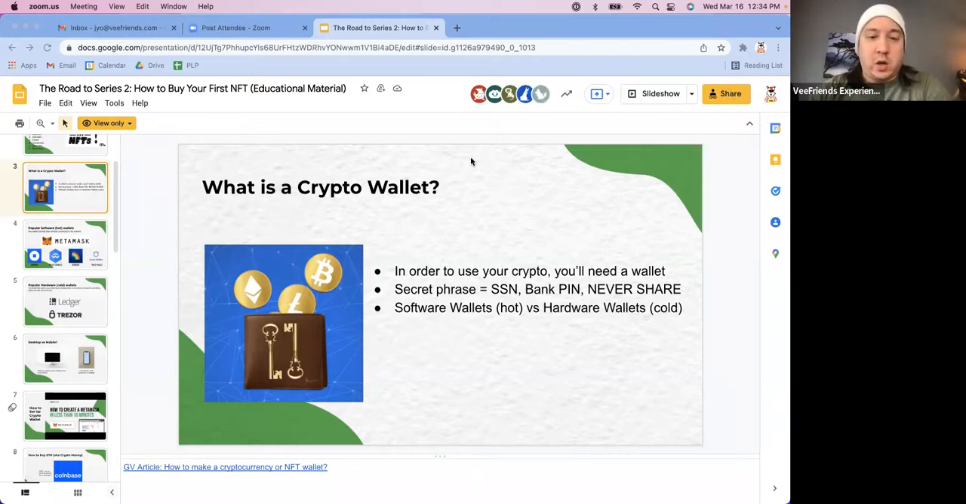So first thing I want to say is, what is a crypto wallet? A crypto wallet is basically what you're going to need to transact on the blockchain. It interacts with the blockchain. It allows you to buy NFTs and basically just transact. Now, with a crypto wallet, there are two types: hot or cold. I call it a transaction wallet and a vault wallet or something to that effect.